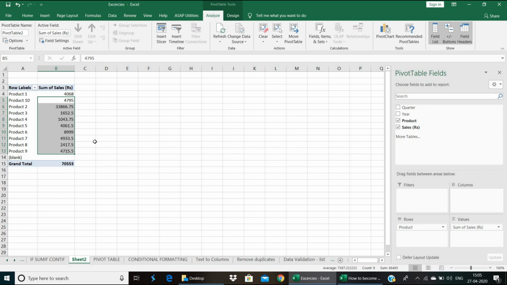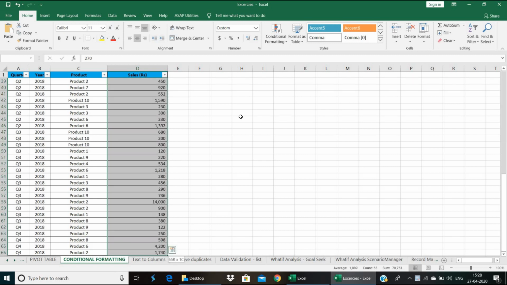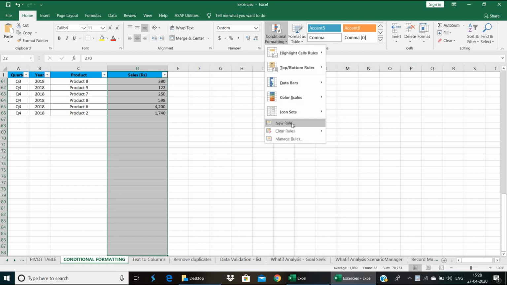Okay, so this is how you have to use a pivot table. Now let's see conditional formatting. Again, I have sales data here. Now I need to highlight if a sales transaction is worth more than 10,000. How do I do that? First, I have to select the range. I'm also selecting some buffer range. Home, conditional formatting, click new rule.